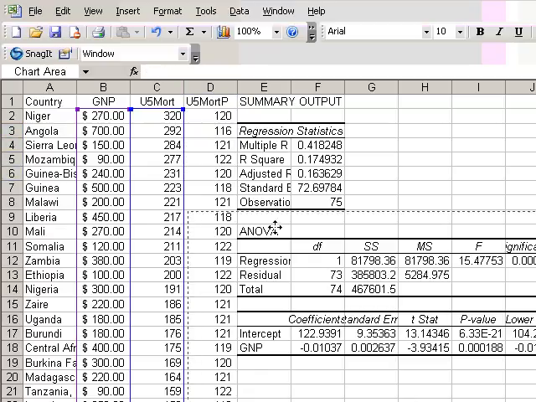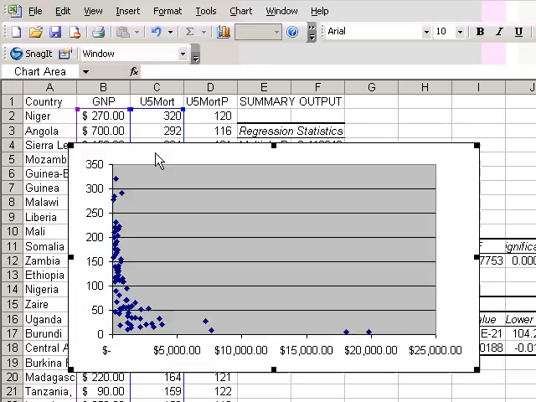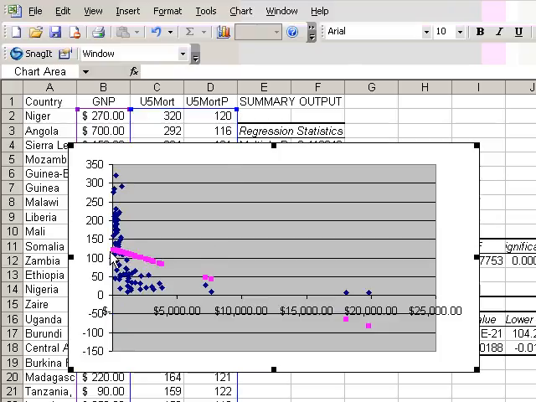If I go back to the graph and I add the predicted values, they now show up in pink as this straight line, and you can see that we're predicting negative values for under 5 mortality for these two countries. Obviously, this makes no sense. We've looked at a second degree curve to account for the relationship between GNP and under 5 mortality, and that was not particularly successful. Let's take a different tack now.